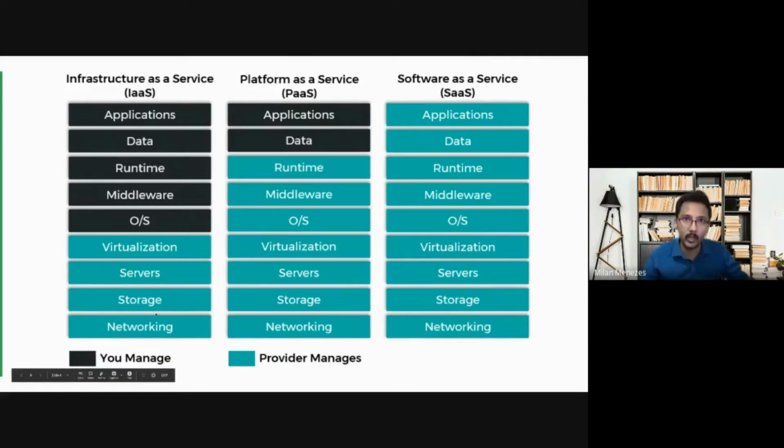You have networking, storage, servers, and virtualization, right? Up to these servers, it's all your data centers. Upon that, you have a virtualized environment, which the cloud service provider provides to you. After that, whatever you have in black is managed by you. So your operating system, any middleware that you might have, your runtime, data, and applications, all of these things are managed by you.